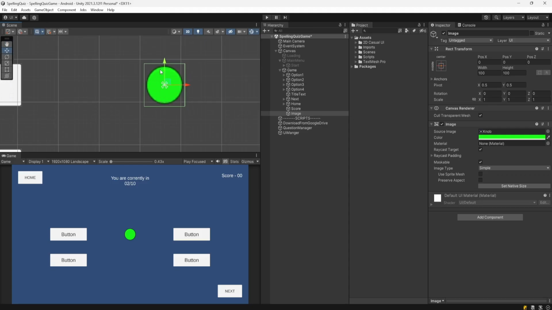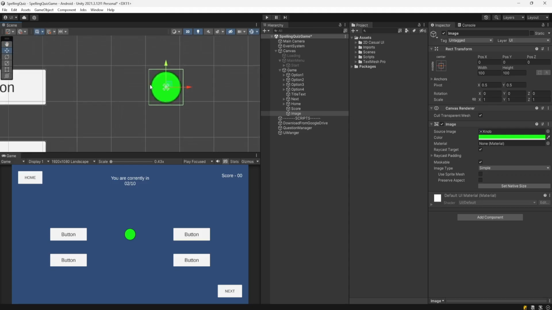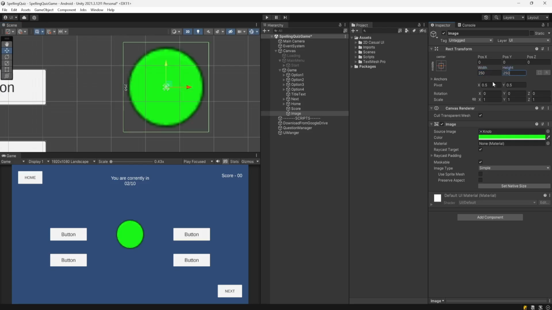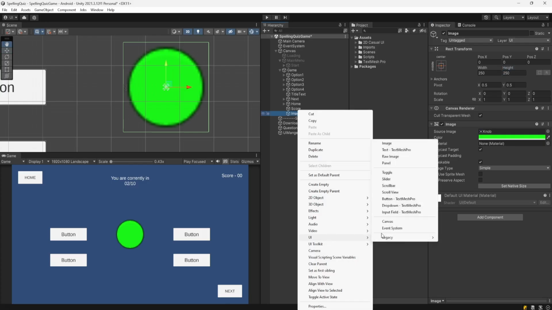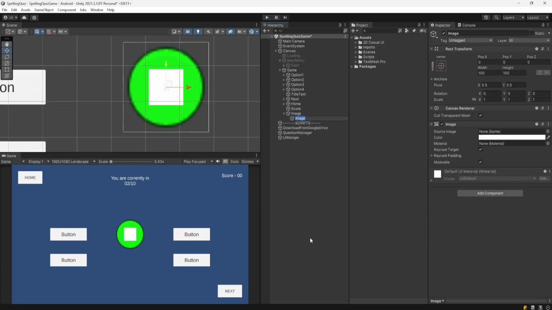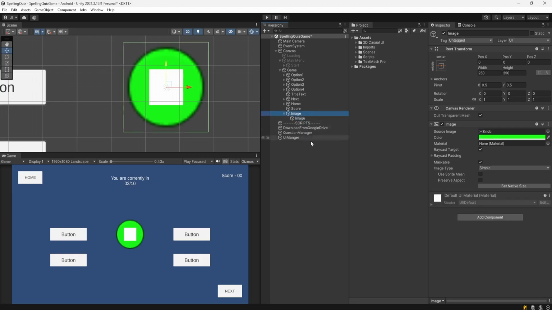As of now it's pixelated. Later we'll change the image. So this is 100 by 100 width. Let's create it probably more than that, 250 by 250, because we have enough space here. So this is our image here, and inside this image let's create another image. The first image we'll call timer radial something.